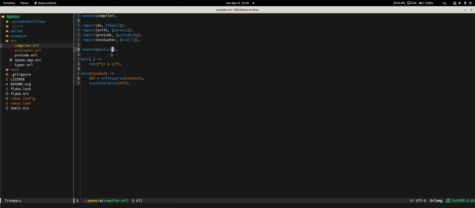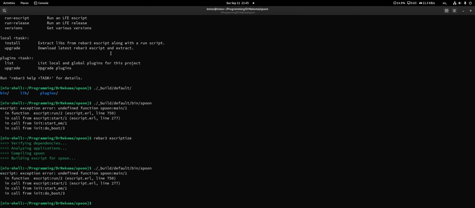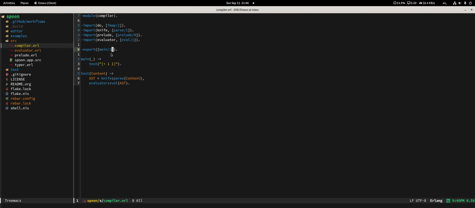You know what's worrying me? Go back there. Run script again, right? But look at what the thing is complaining about. Undefined function spoon main. So it's not looking for compiler main. It's looking for spoon main. Yeah, because spoon is the name of the project. Yes, I know. So do the following. Make a new file called spoon.